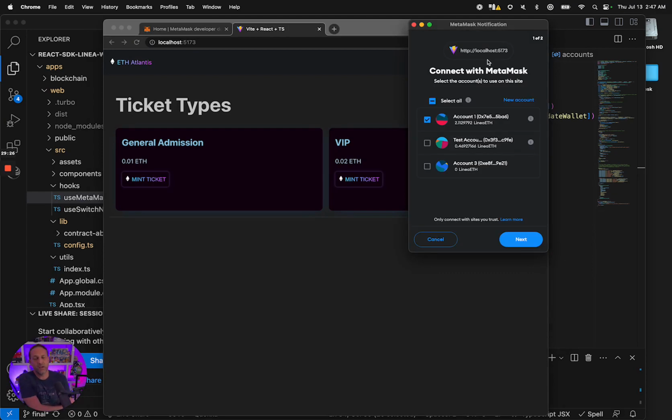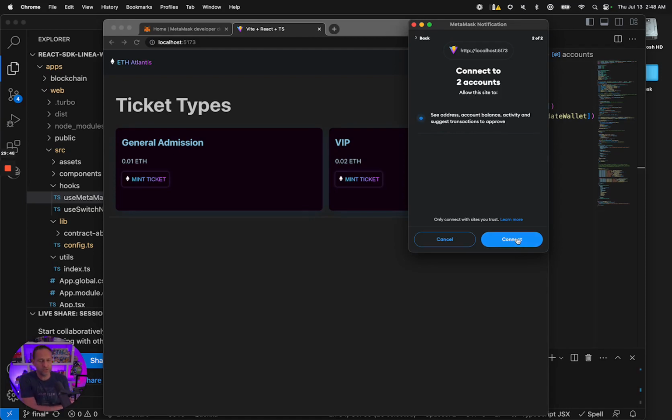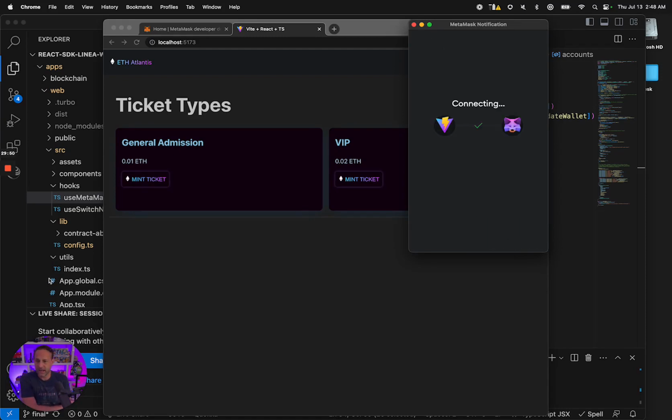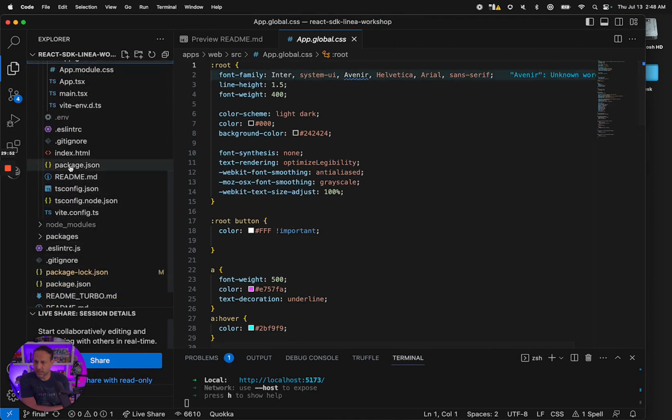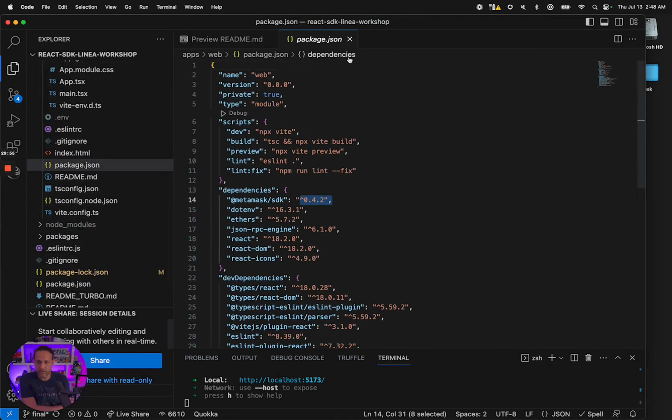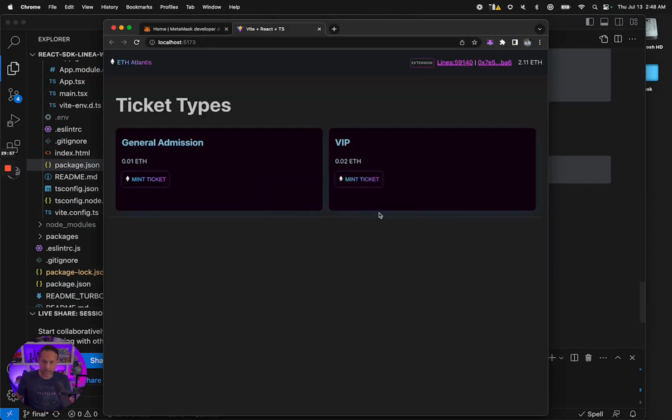Now, by the time you watch this, MetaMask SDK will be on 0.5 or greater. And the way it works in those versions is that it always gives you the option of whether you want to connect to the extension or mobile, which I think is actually a better user experience than this, but both of them work and you can choose to use whichever one you want. Again, in ours, we are using MetaMask 0.4.2 because that is what's out right now.